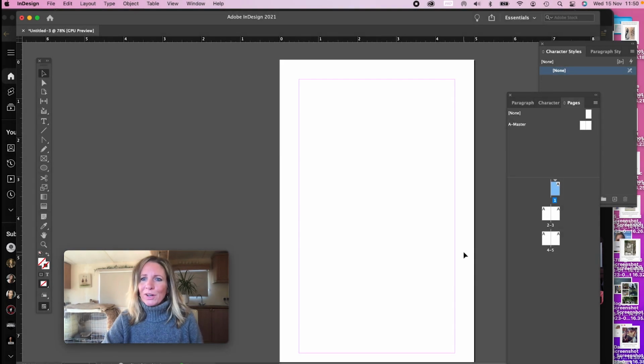So the next thing I would like to talk about is master pages. What a master page is, it's a page that if you add any content to that page and then you apply that master to your content pages, all the content that you've added to that master page will be visible on those content pages. So let me show you what I mean.